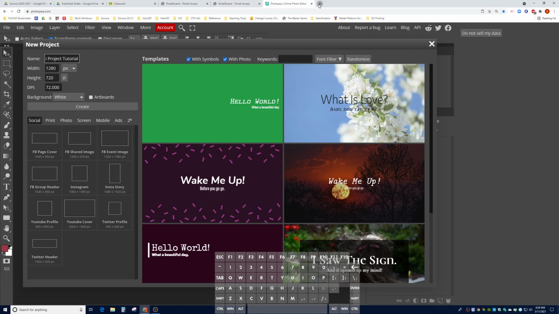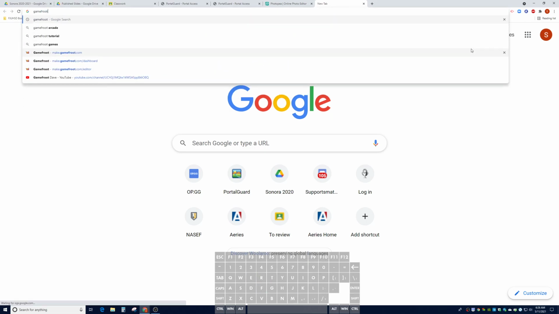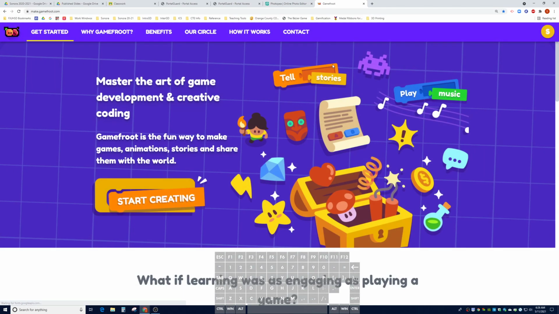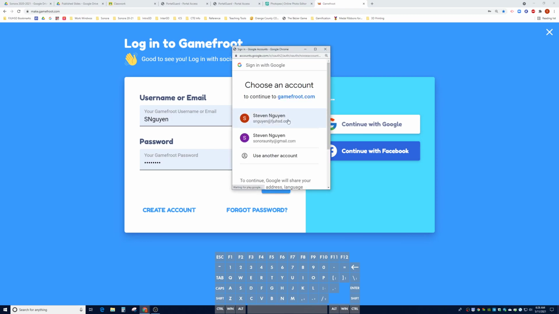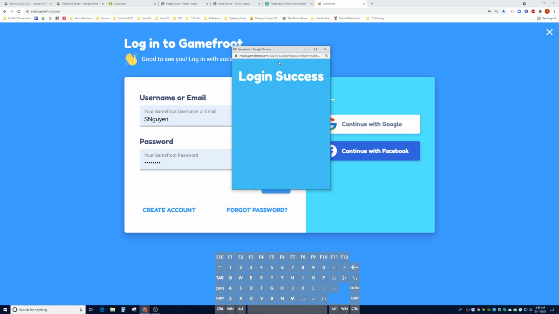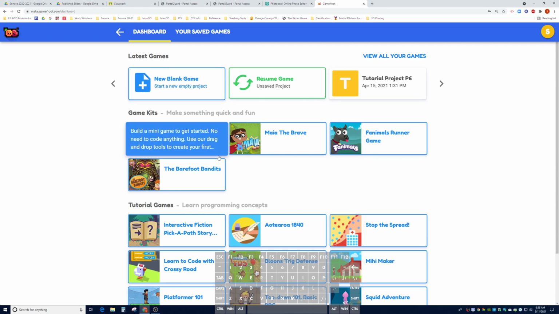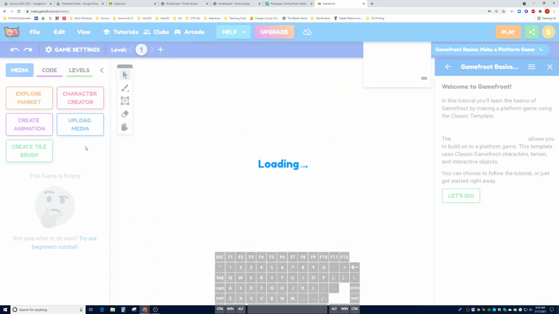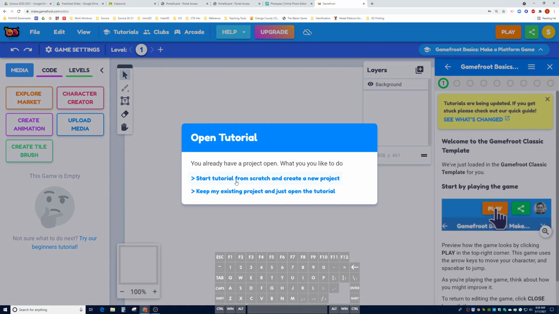And then let's go ahead and open up a copy of GameFruit. Make sure you log into GameFruit using our Google login. Once you have successfully logged in, we're going to go ahead and just click on a regular GameFruit template. I'm going to click on Let's Go. It's going to say Start Tutorial from Scratch and create a new project.